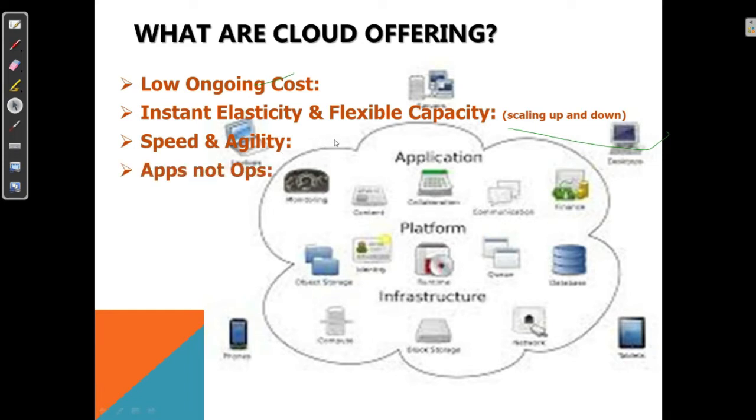The next is apps not ops. Apps not ops basically allows consumers to focus on the project. It frees the consumer from the data center investment and allows them to focus on the project and come up with new innovative ideas to expand their business. Then the next is global reach. Global reach is again one of the benefits of the cloud, because cloud services are globally available, so you can make your business reachable throughout the globe in a very short time.